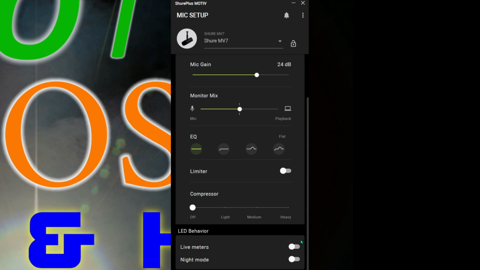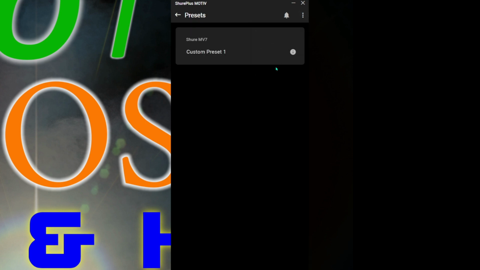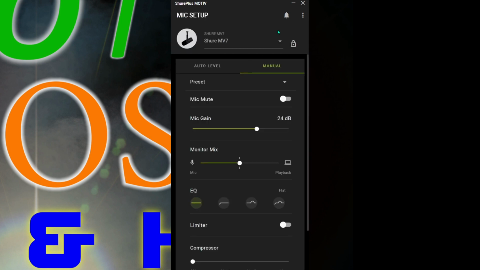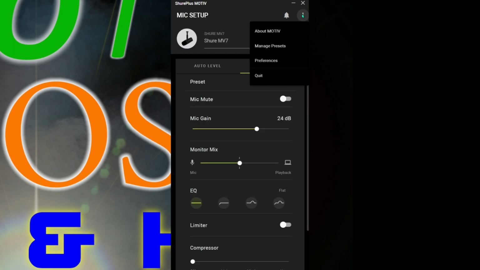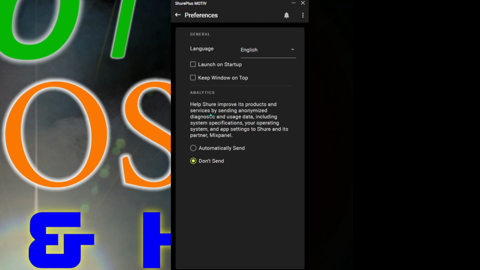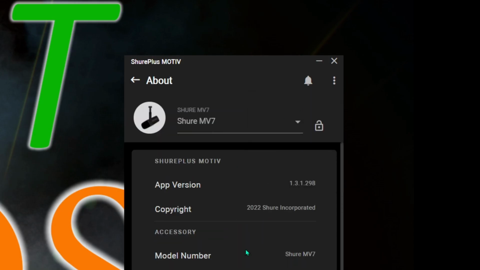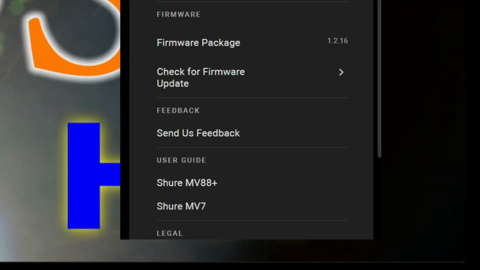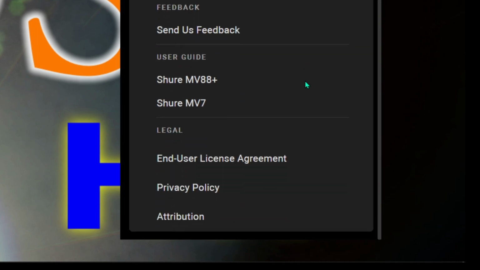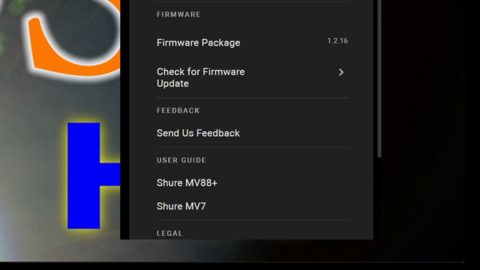I guess this as well for the LEDs on the microphone, but that's not really going to matter for what we're doing right now. And you can manage your presets and save them. So yeah, let's get down to mic testing. And we have all these different settings here, but there's nothing really interesting other than our app version and firmware version. And you can check for updates. Pretty sweet. I have the newest firmware at this time.